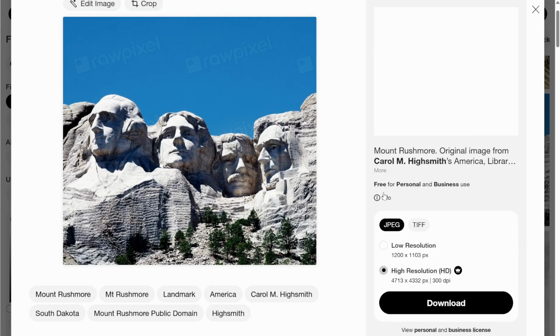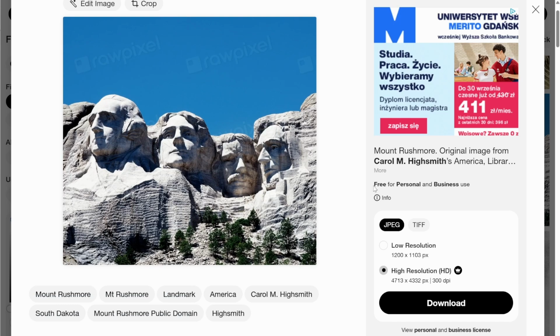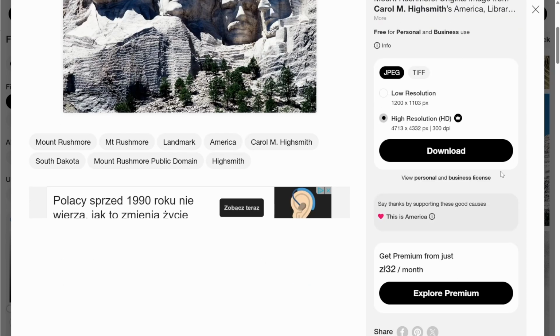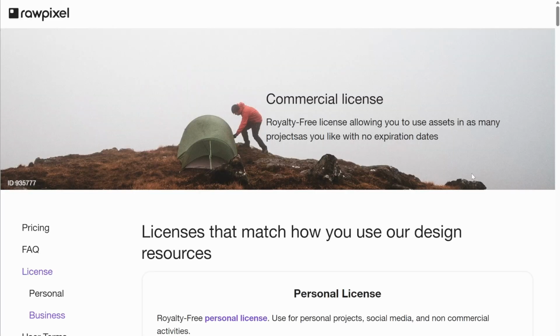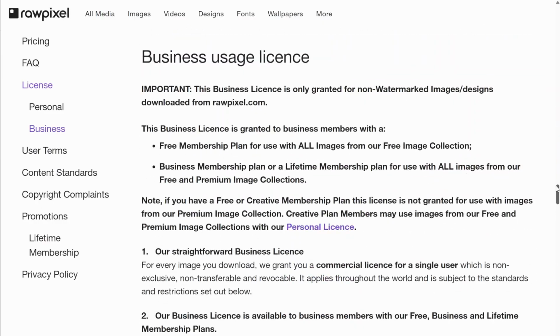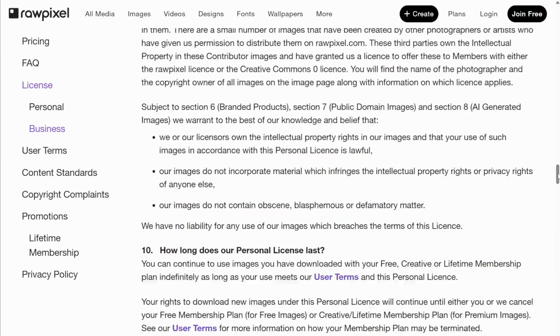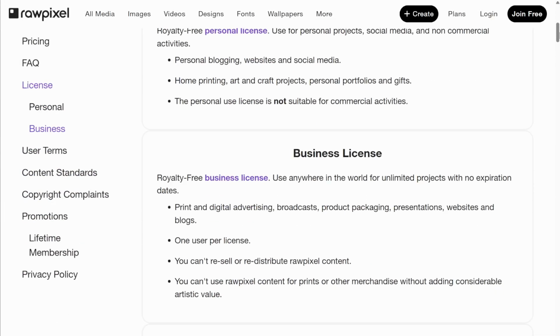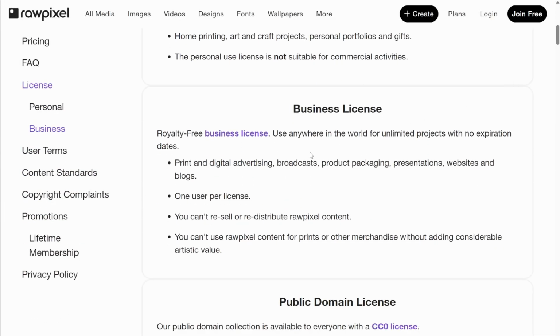Open that one and you can see that it is marked as free for personal and business use, which is safe for us. We can also view the business license summary of Rawpixel. This is a full license text, but at the top of the page there is a summary of the business license, which tells us that we can use it for free, and we also cannot resell the assets as is, but we can use them in our unique designs.